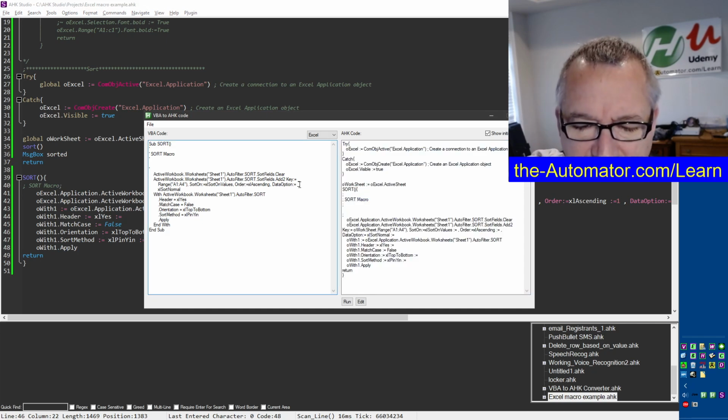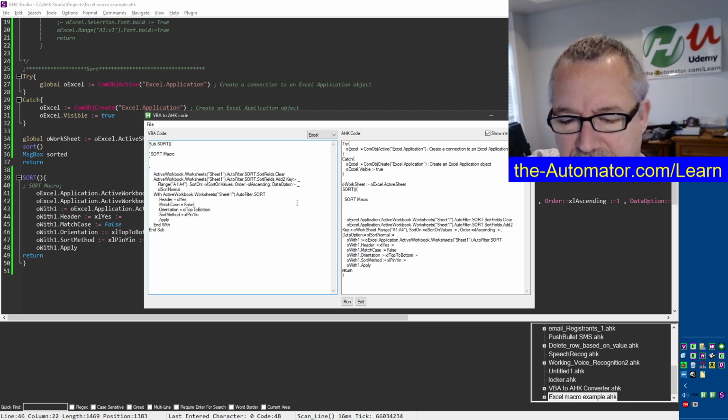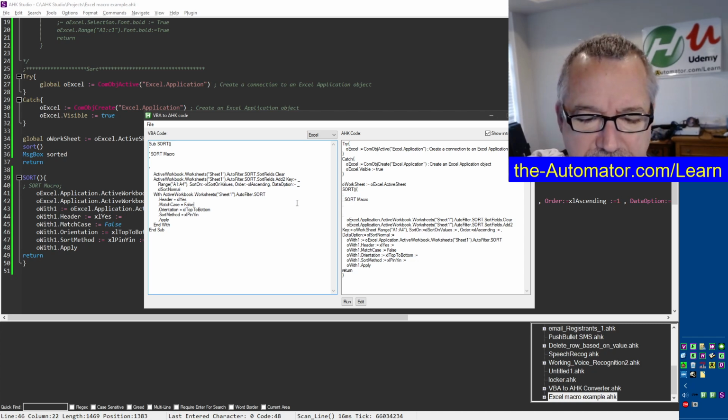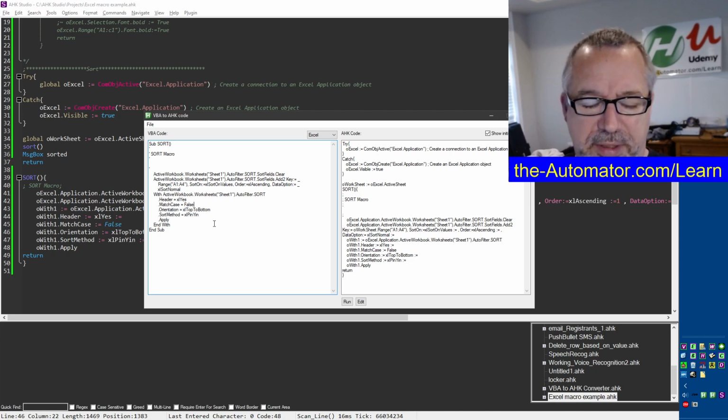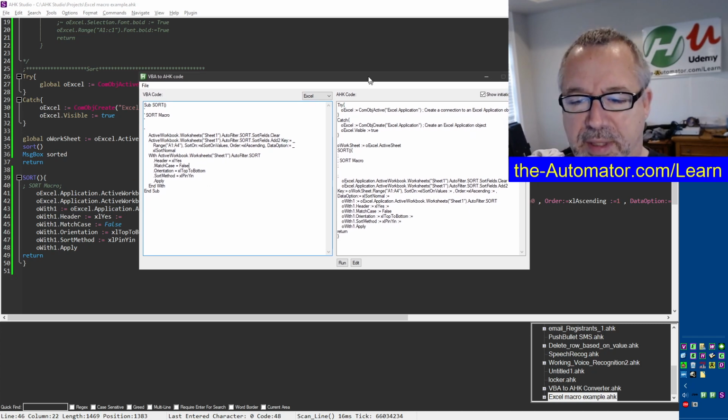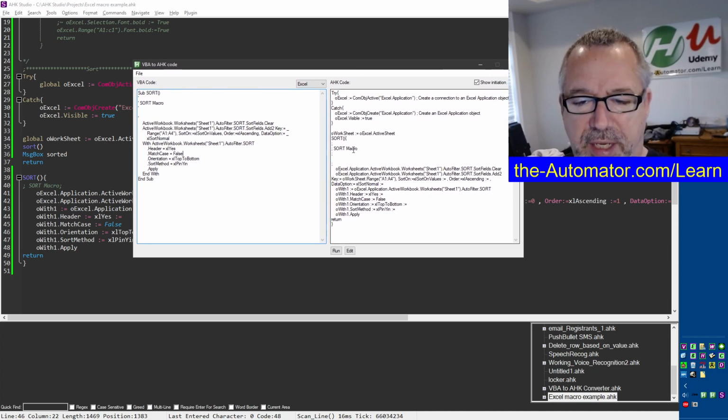But basically in VBA, you'll see it's set up with an equals for checking, and then you need to make it a colon equals, right? So it's some very basic things that you need to do.